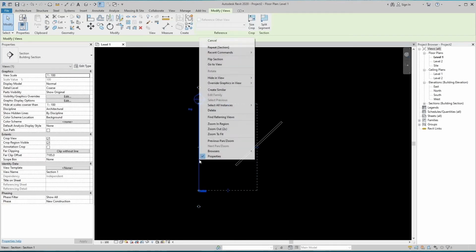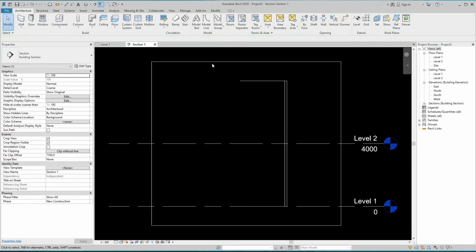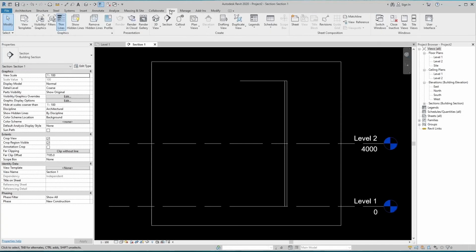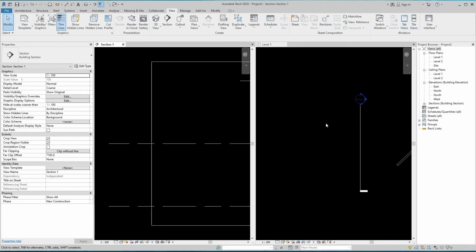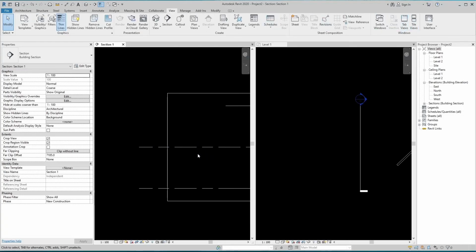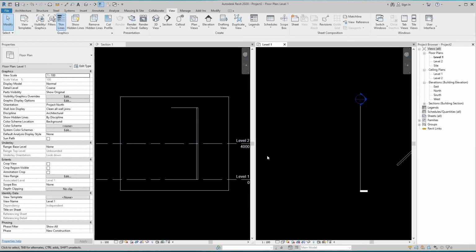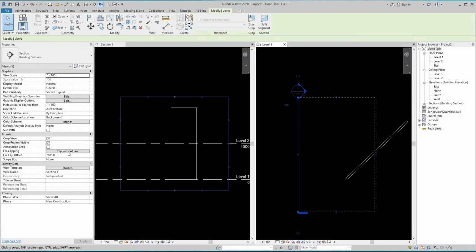Go to the section view by right clicking. Select tile view in the view bar, so both views are in front of us. Zoom in the views. We have the clip without line option in far clip. We are seeing the location, without a line in the section, from where the far clip line is clipping the wall.